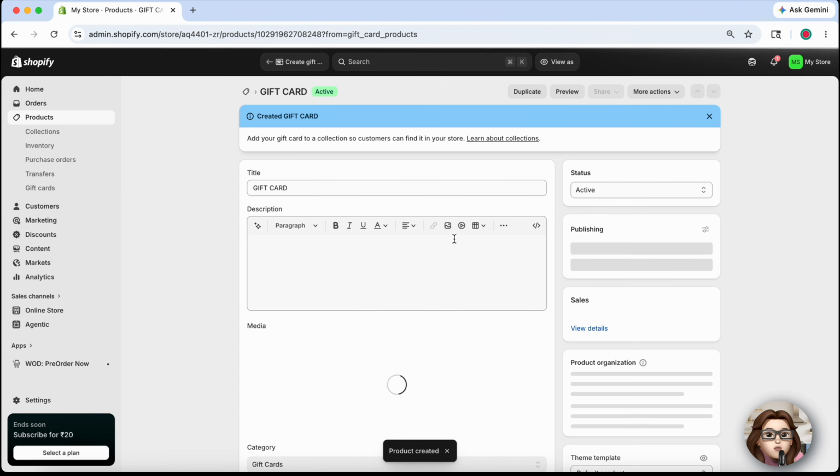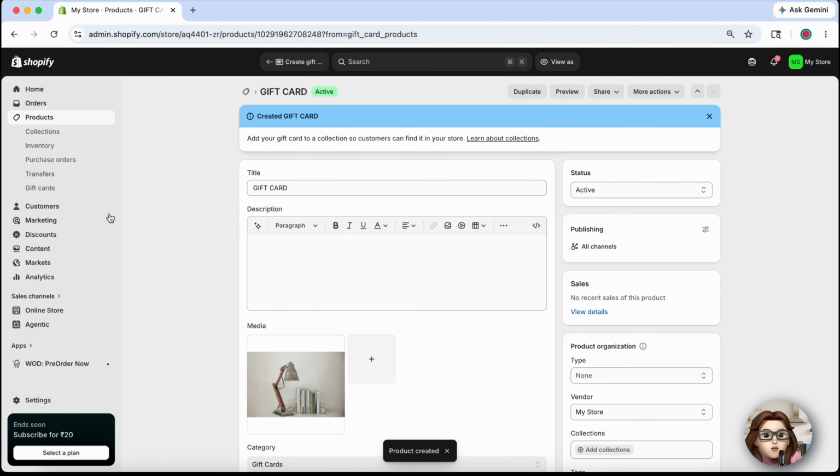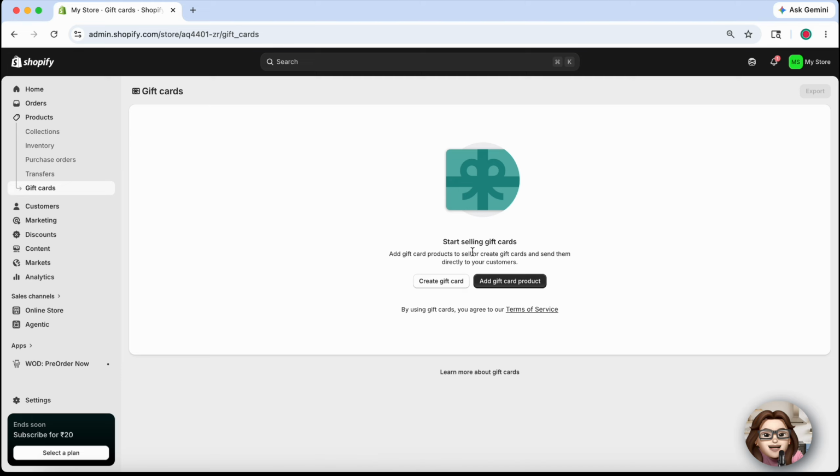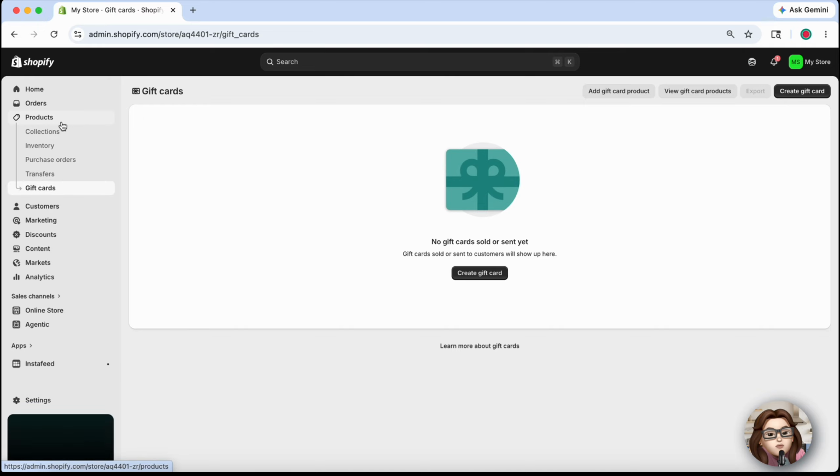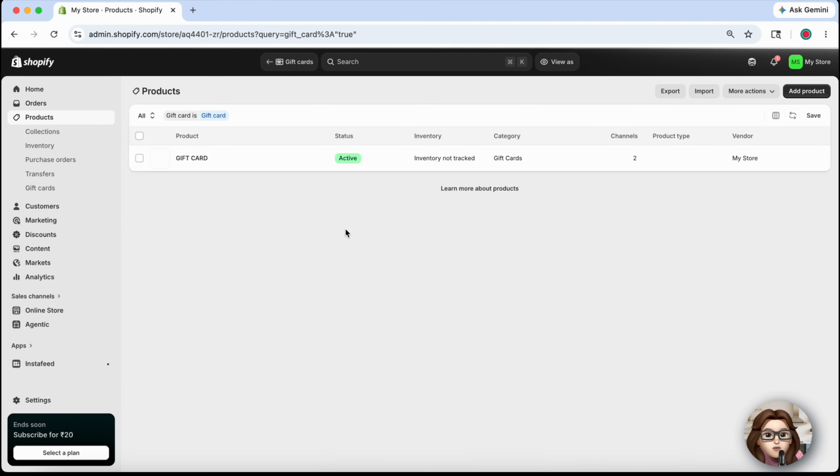Customers can now purchase gift cards directly from your website and use the unique code they receive during checkout to pay for products. Gift cards are a great way to increase sales, attract new customers, and encourage repeat purchases for your Shopify store.